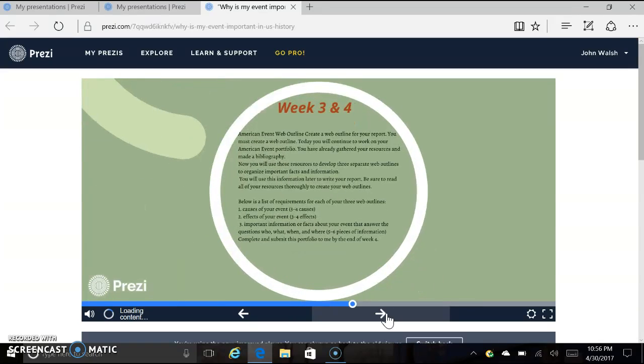During weeks 3 and 4, the American Event Web Outline, you'll create a web outline for your report. You must create a web outline. You'll continue to work on your American Event portfolio. You have already gathered resources from your bibliography, originally from weeks 1 and 2. Now you'll choose your resources to develop separate web outlines to organize important facts and information. You will use this information later to write your report. Be sure to read all your resources thoroughly and create your web outlines.